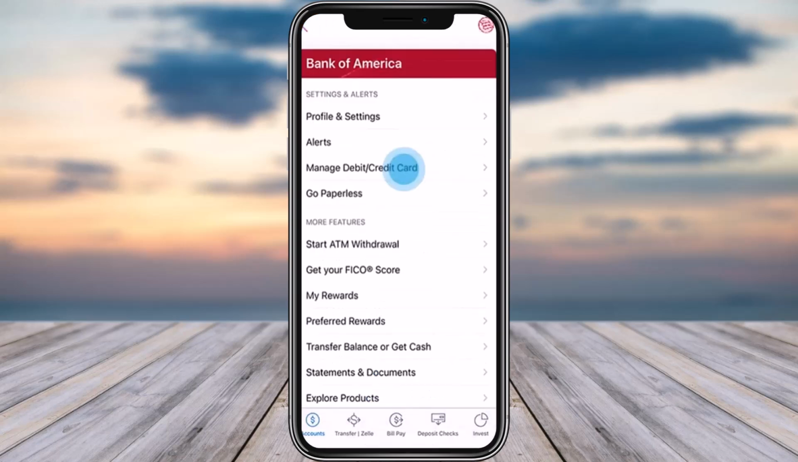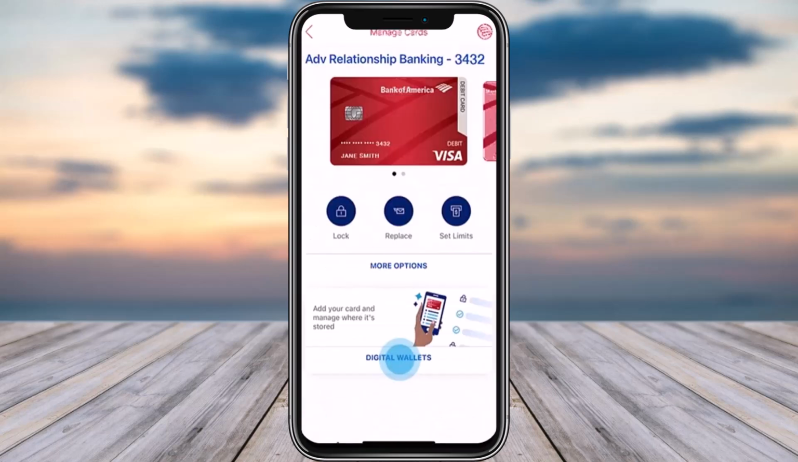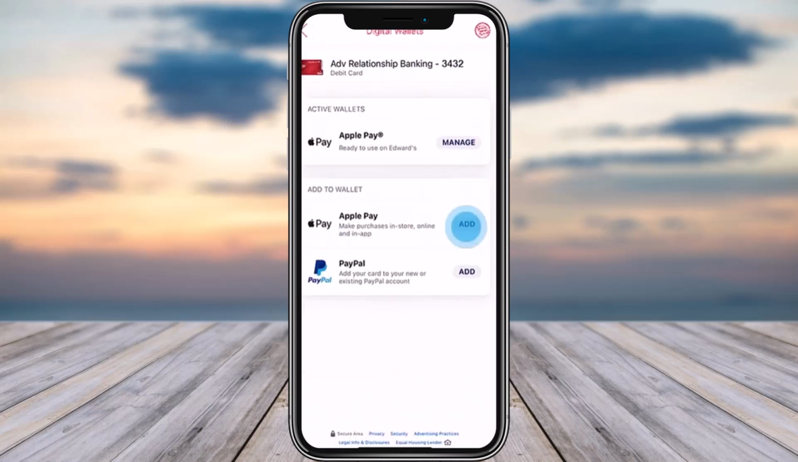Now go ahead from among the menu options, choose this option of manage debit/credit card, and then you will get this section. You can see manage cards on top, and now you can find your card that you use, and in the bottom section you will have option of digital wallets. Now go ahead, tap on it, and now tap on this option of add beside this Apple Pay or PayPal.